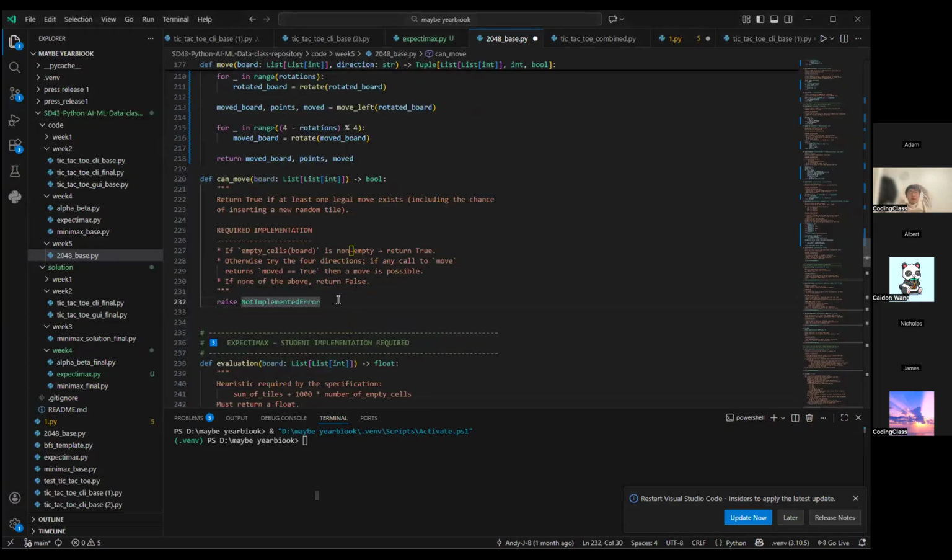So here we basically want to return true if at least one legal move exists and you can make it. You already have a function for that. You want to check empty cells and you pass in the board. If it is not empty, we want to return true. Otherwise, we try all four directions, and if any call to move returns true, then a move is possible, so we return true. Otherwise, we return false. Does that make sense?